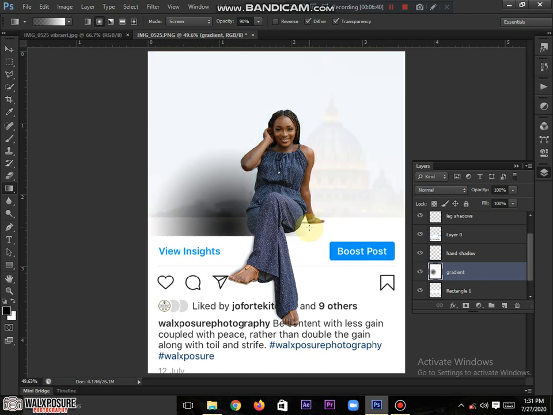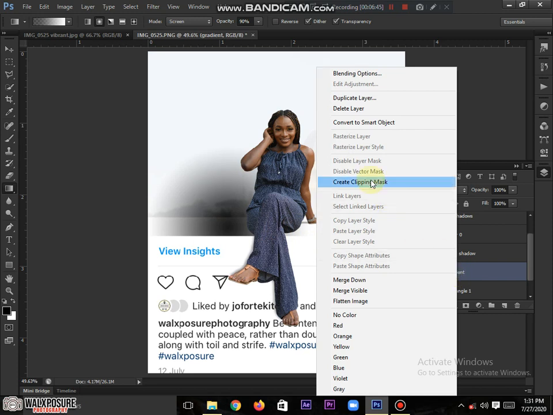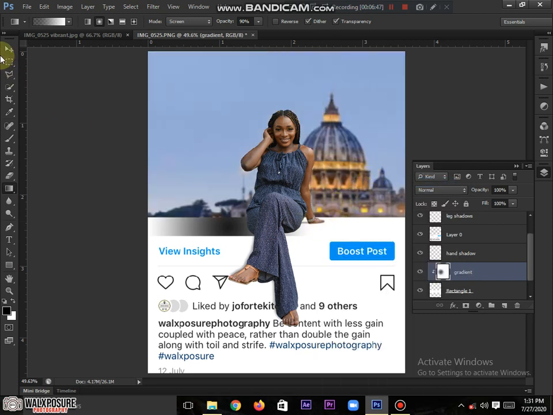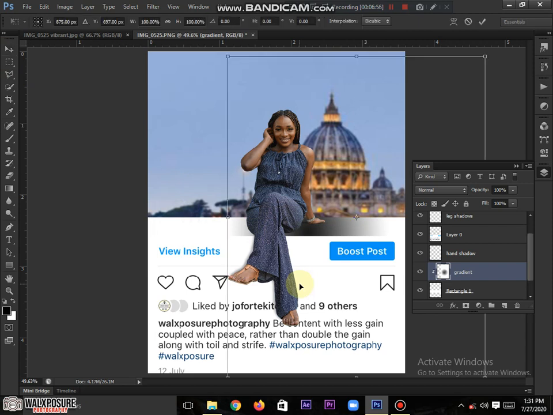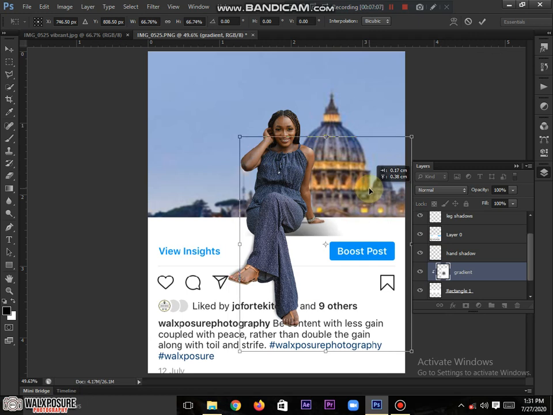Then voila. Don't worry, just come to your gradients and click on create clipping mask. So you come to your moving tool right here, then you move it right here. Then we press Control T to transform it. Then you hold shift and you drag it down. Hold shift, drag it down, once more. Okay, I think that's it.